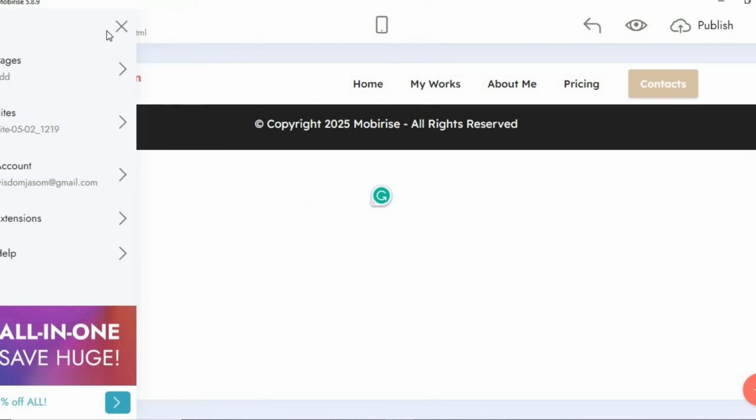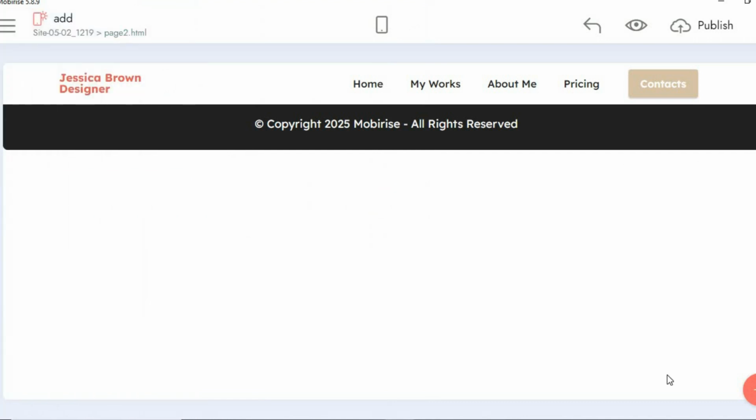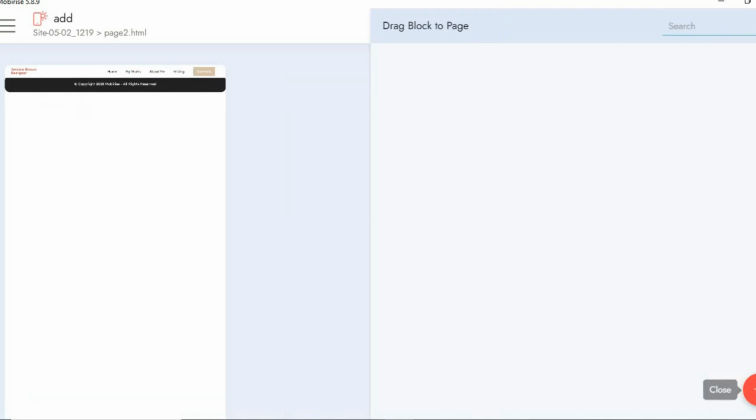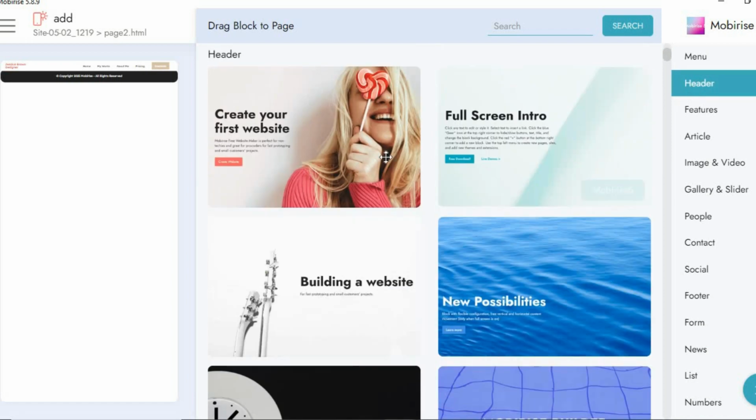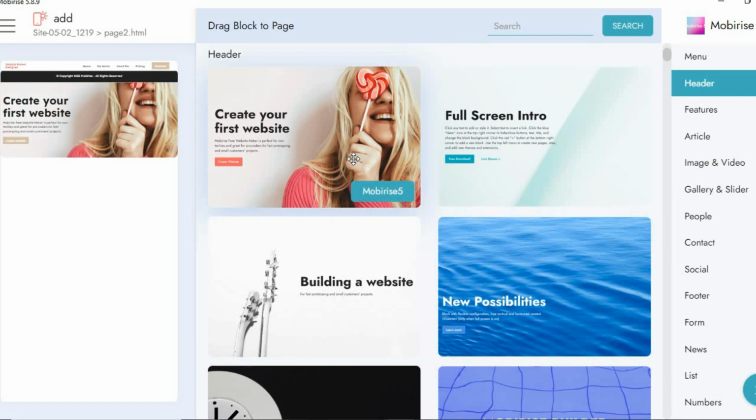After you have done that, in the bottom right hand corner, you're going to see a plus. All you'll have to do is tap on that. Then you will see the different options you can add. So let's say, for example, you would like to add a header. You can do that. All you have to do is tap on header. Then you'll see the different header styles that you can choose from. So let's say I want to use this header style. All you have to do is tap on it.